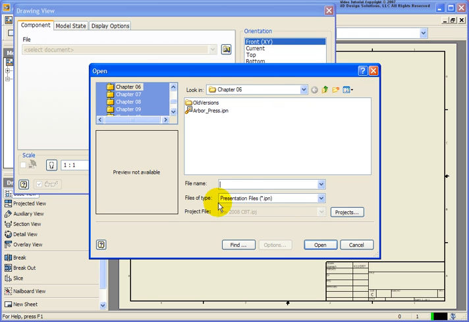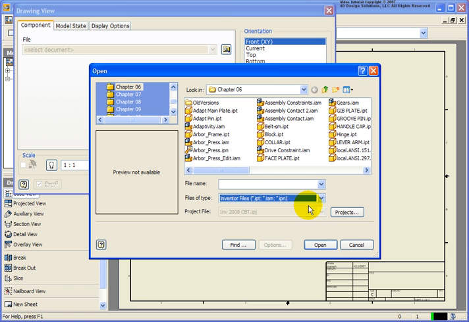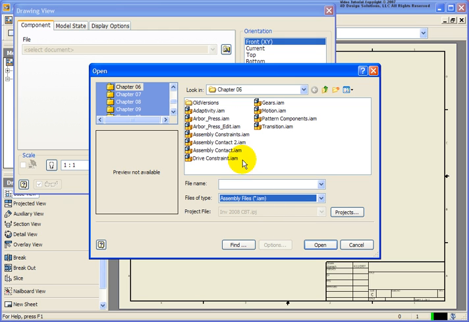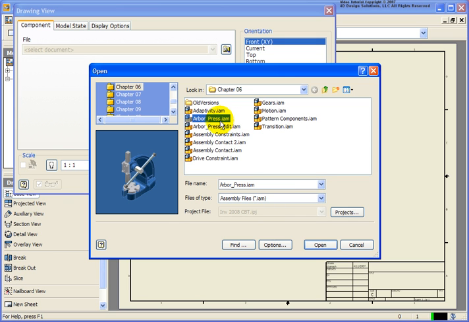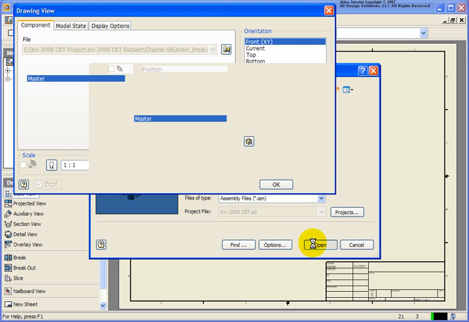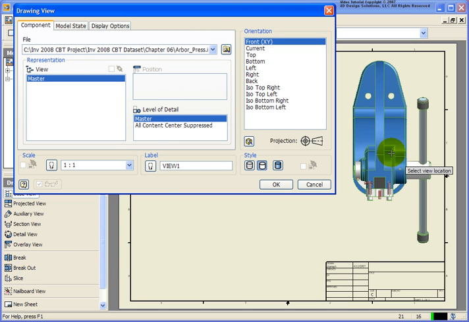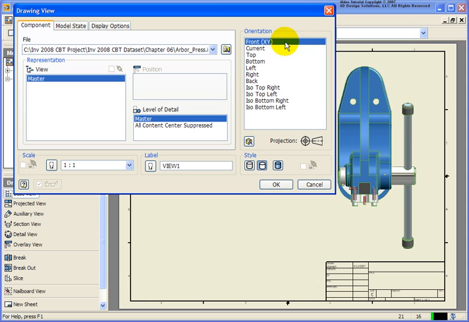In this case, you'll see that the file type is at IPN, but what I'm really looking for is going to be an IAM file. So I could go back, I could change the file type to display all of them, or in this case, I'm just going to filter out to the assembly files. And I'm going to go ahead and select the arborpress.iam, and you'll see that it's in the Chapter 6 exercise folder. Now from here, we're going to go back and designate the orientation.